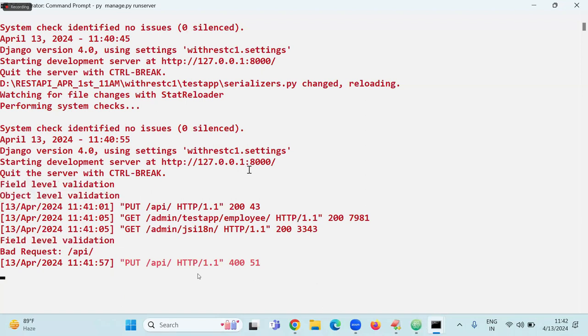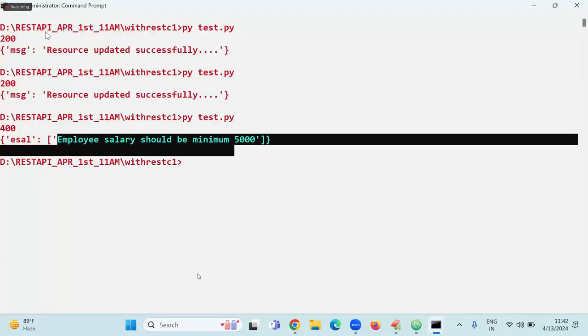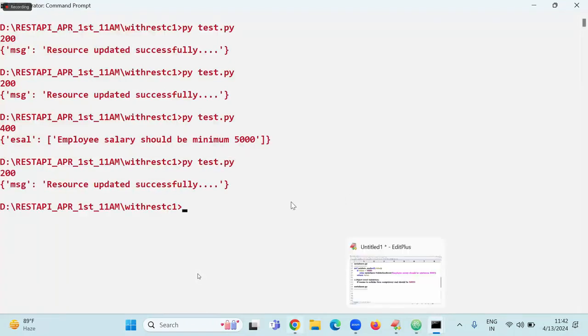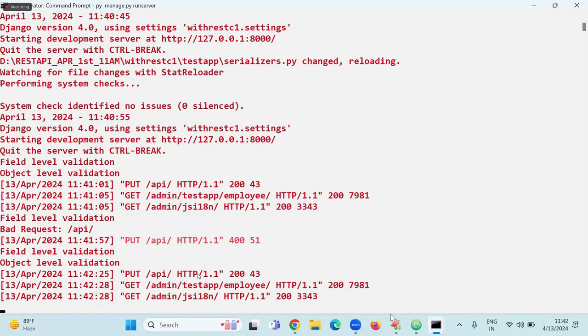If we give 5001 here, now field level is okay, satisfied. Then it is looking for object level, but I'm not providing any object level. Refresh, and the salary will be updated. Go to here, both field level and object level came. So that is how to provide object level validation. So you have to implement the validate method.